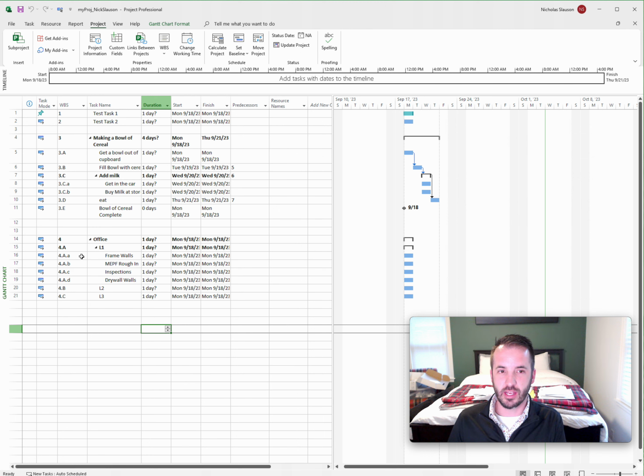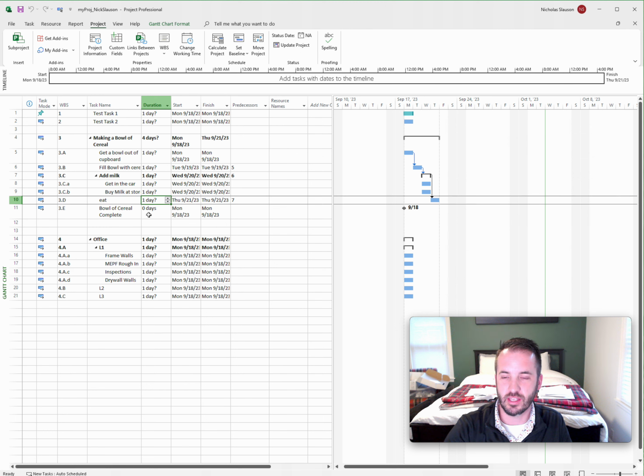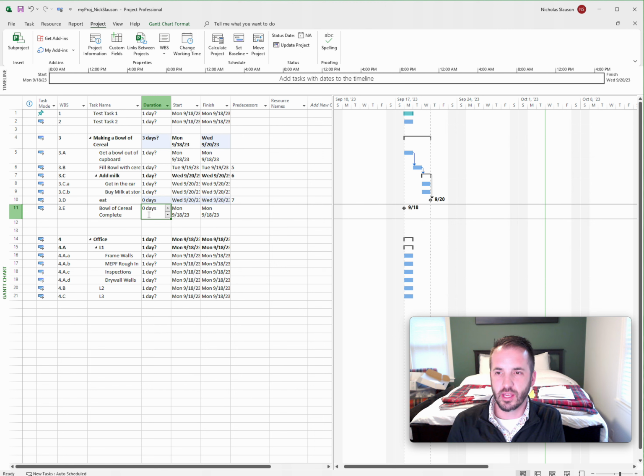A couple key things: to add a new task, simply type it in under task name. Before you do that, check if you're auto scheduling or manually scheduling. Milestone tasks are added with the milestone task button. Another way to do that, if say for instance, eating it is not actually an activity, that's just a milestone. If you give an activity a 0 duration, Project automatically converts it to a milestone, which is nice.